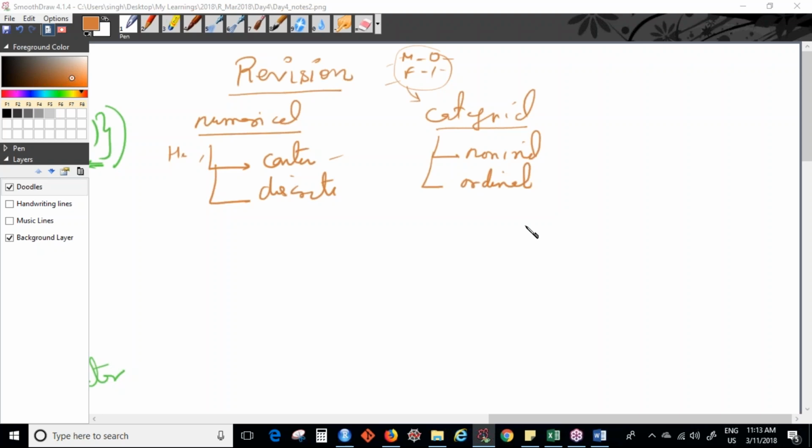Yes, Anna, of course. Discrete doesn't mean that it has to be positive. It can be negative also. The only thing is that it cannot take decimal values. So it can be -1, -2, -3 also.